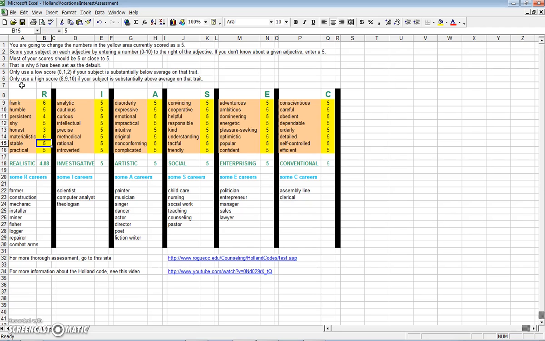Stable, I'll leave it at 5. Practical, I'll leave that at 5. Analytic, no, I'll give him a 2 on that. Cautious, I'll give him a 2 on that. Curious, intellectual, I'll give him a 0 on that. Precise, methodical, rational, I'll go down to 4 on that. I'll leave some of the other ones about the same.